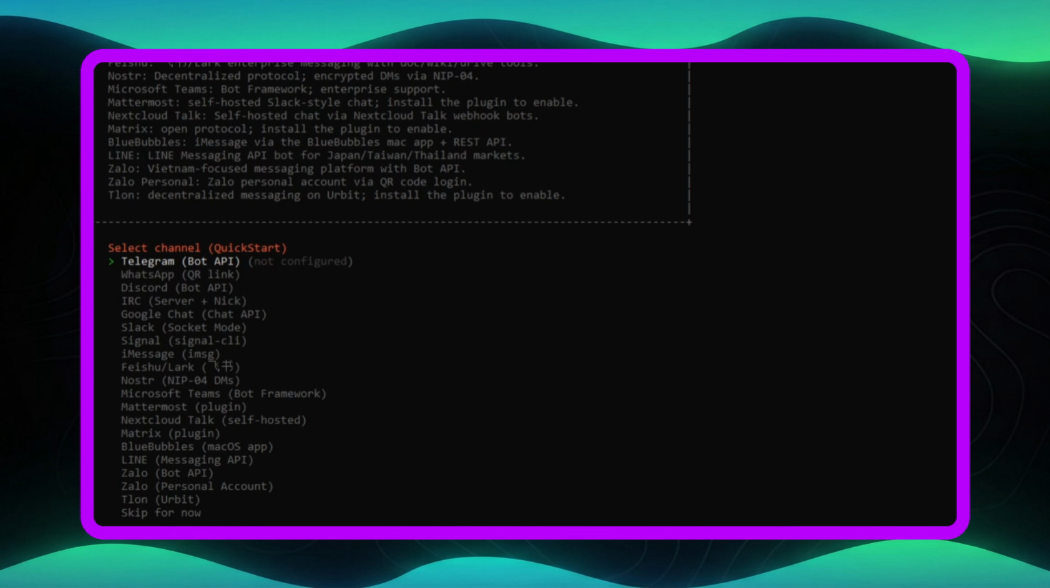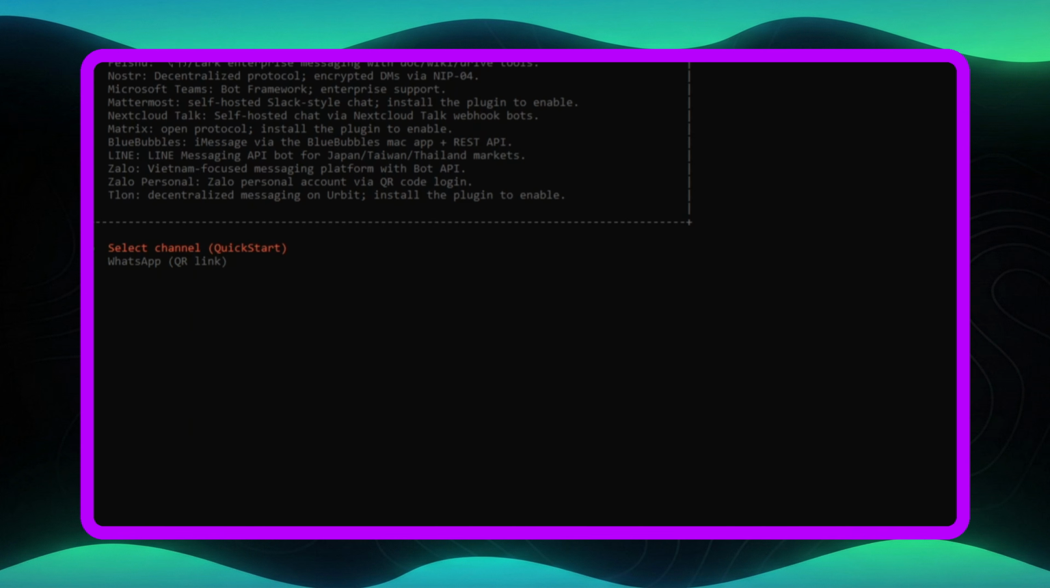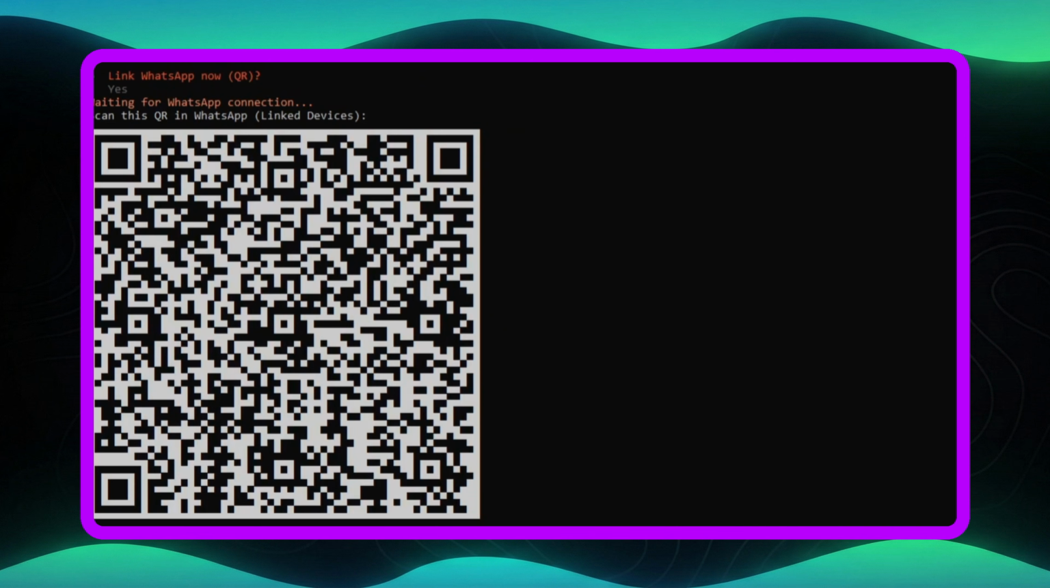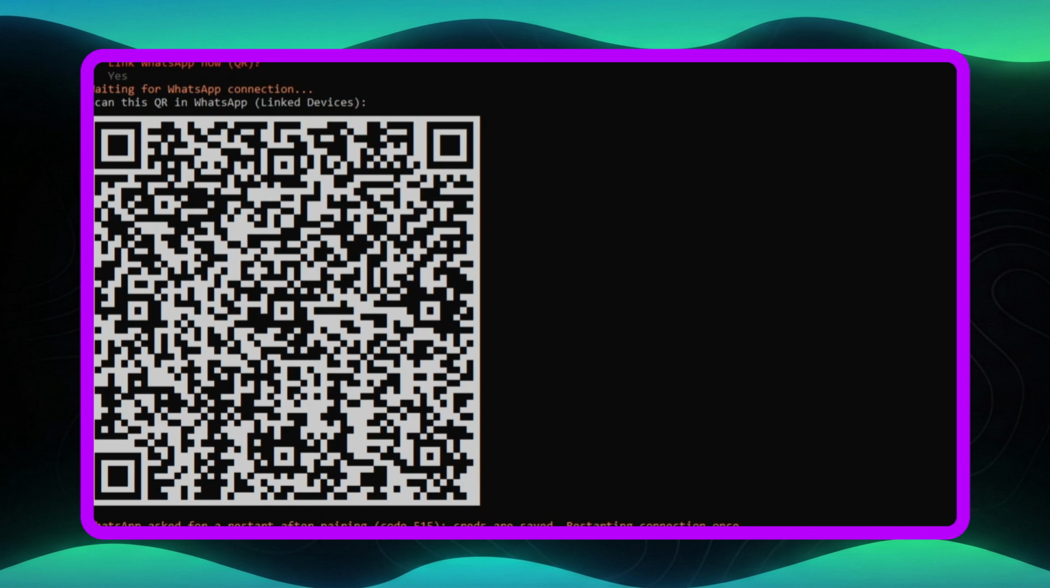Now for the connection. It will ask you to select a channel. Scroll down and pick WhatsApp and hit yes. A QR code will appear right there in your terminal. Open WhatsApp on your phone, then go to linked devices and scan this code exactly the same way you would to log into WhatsApp Web.